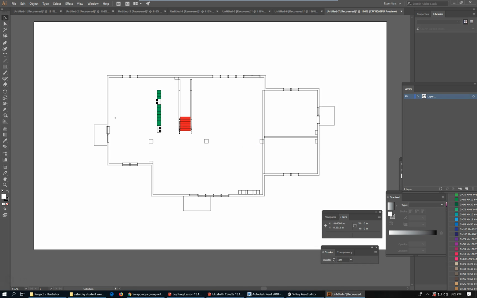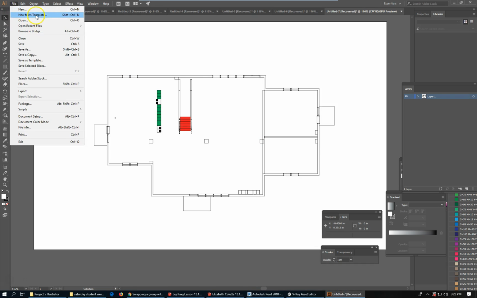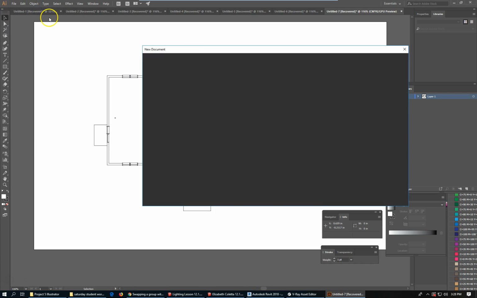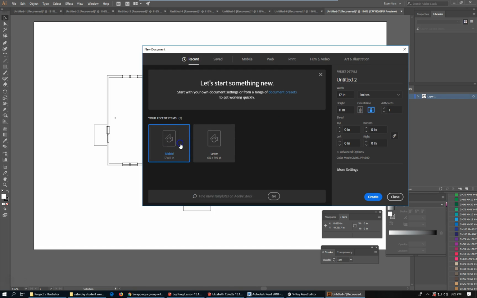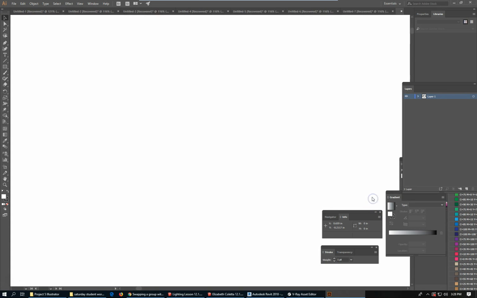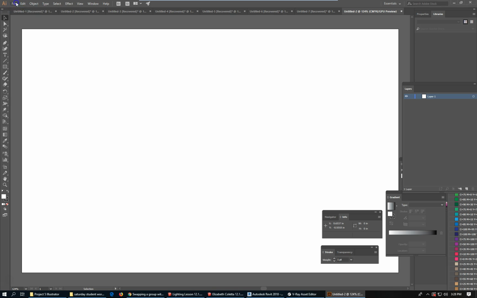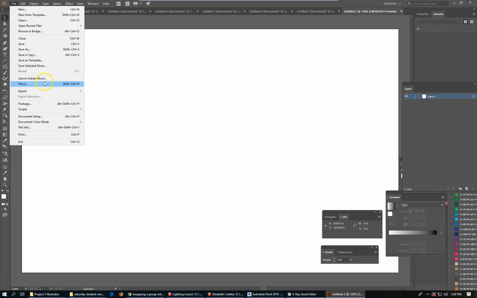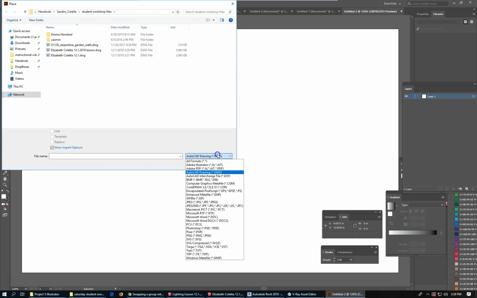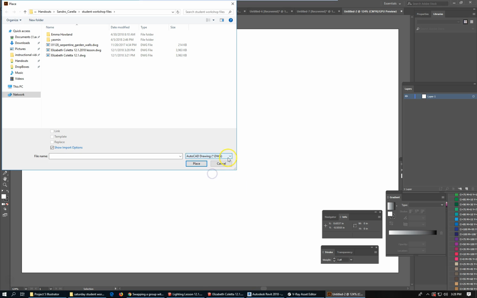let's go to Illustrator. Start a new file. File, new, tabloid. 11 by 17 landscape. Okay. Now we're going to place. File, place. Make sure this is set to AutoCAD. Very important. Make sure show import options are set.